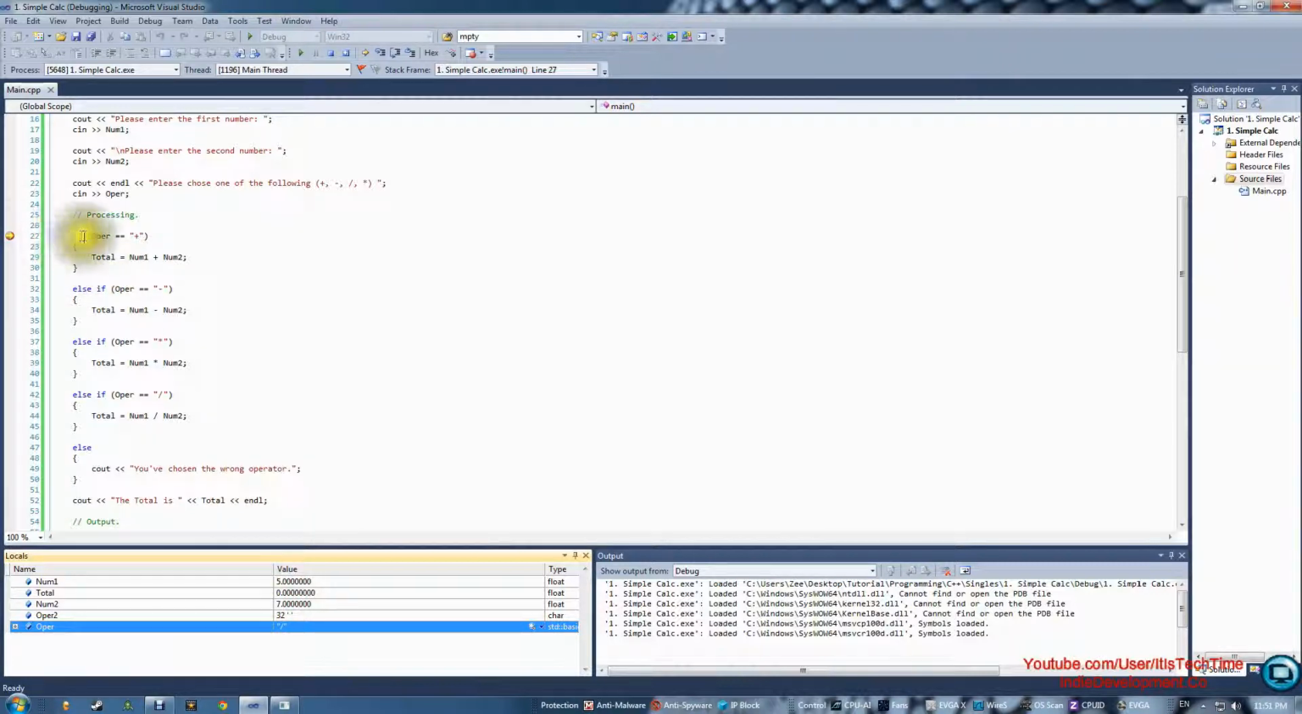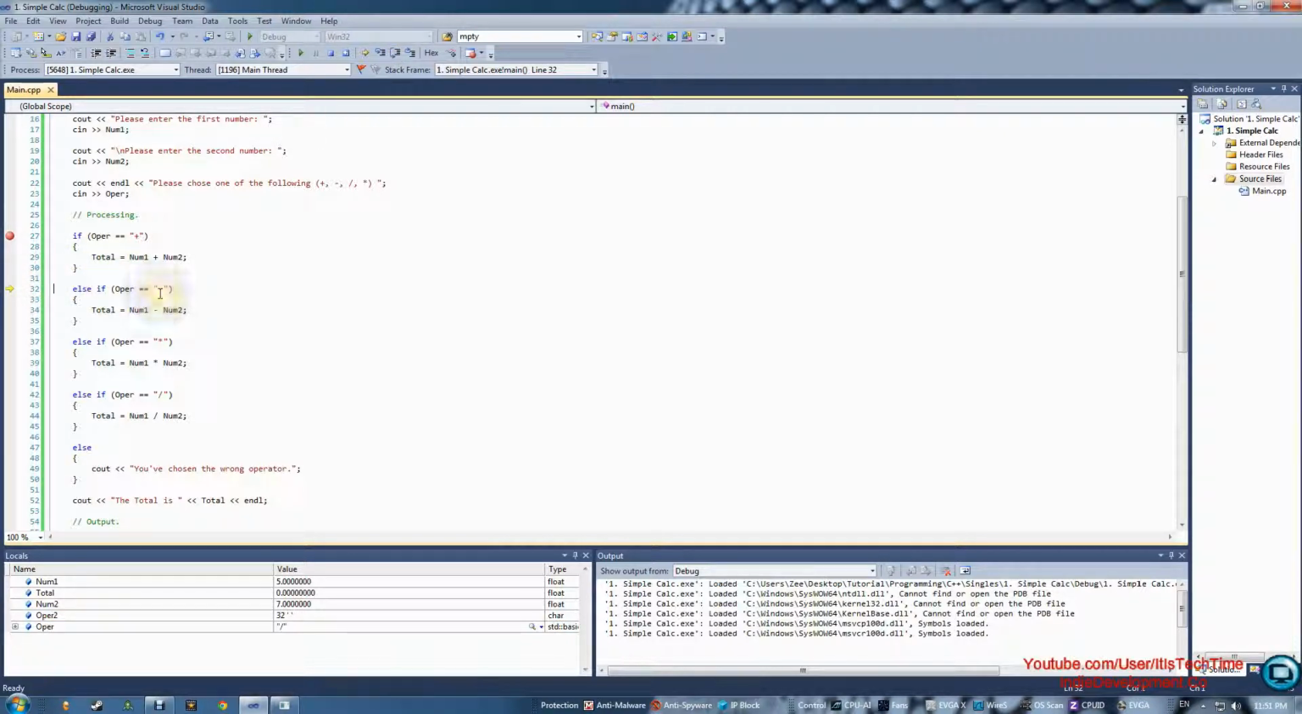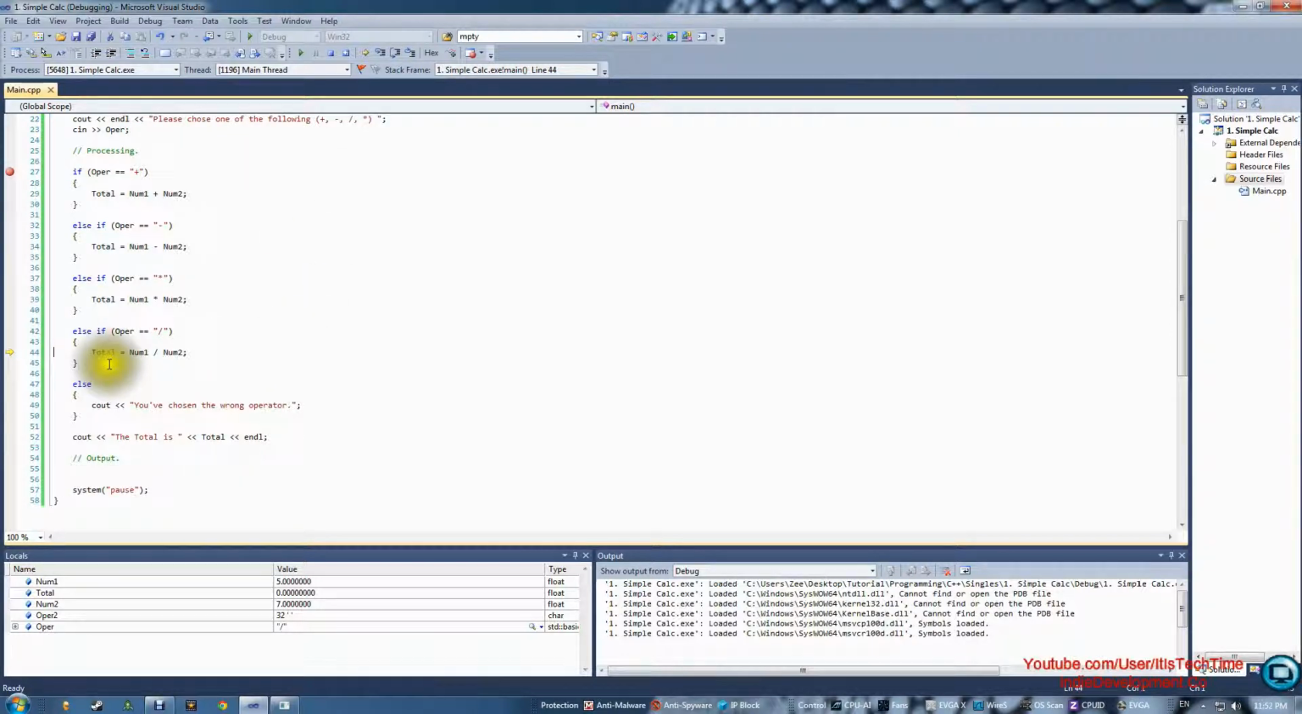So it will say, is oper equal to a plus? You can see if you hover over oper, it will be a division, so it isn't equal to it. So it will jump over to line 32. It did that. Now it is not equal to a minus, so it will jump over to line 37. Same thing with this one, it will jump to line 42. Now it is equal to this, because if you hover over it, you will see that it will jump to line 44. It's going to do that right there. It did jump to there.